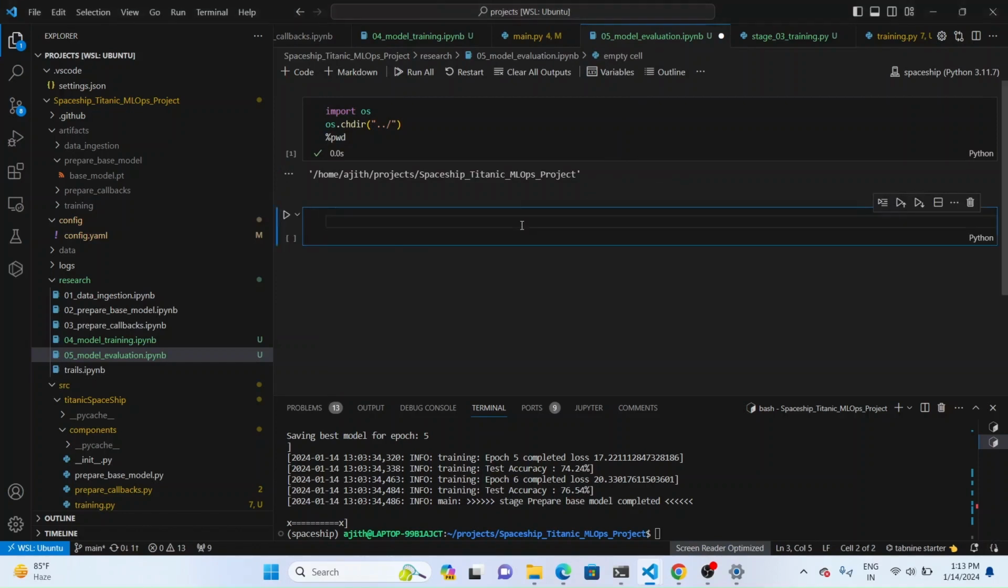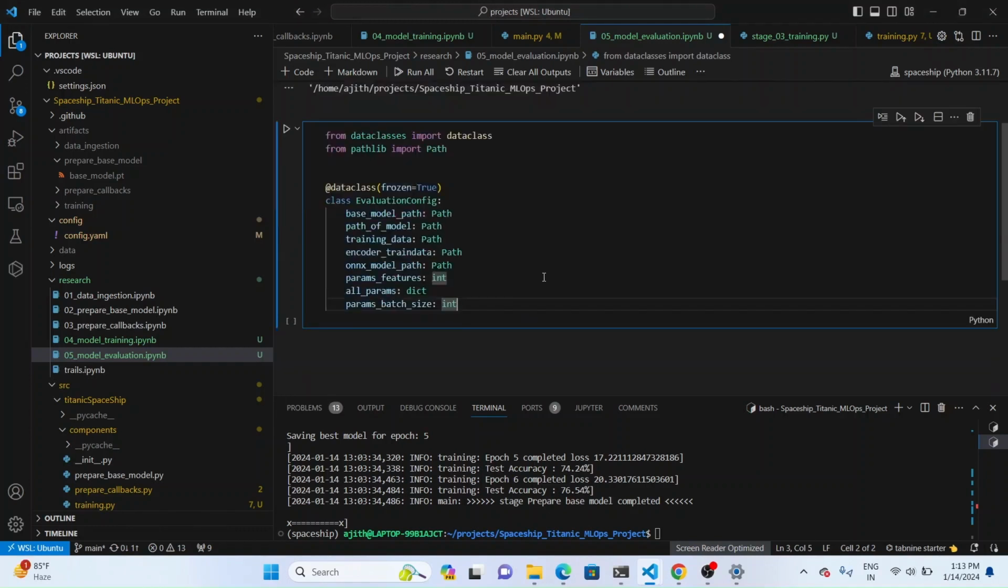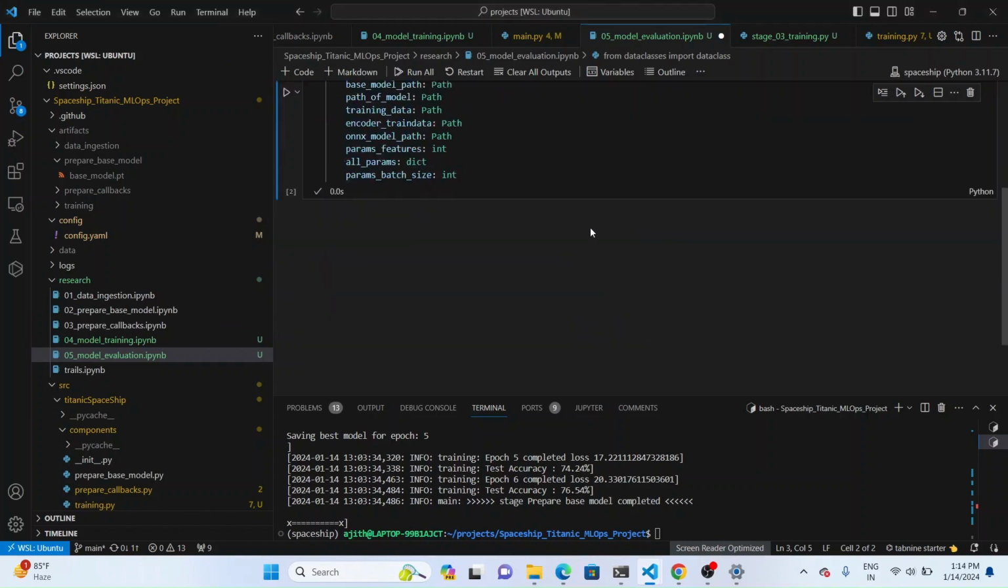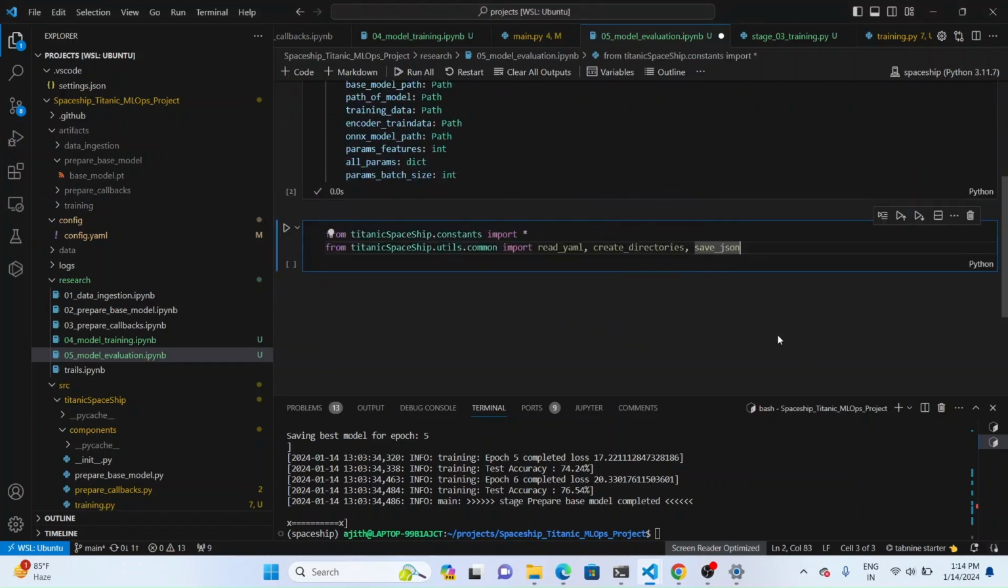So the evaluation config, we'll be fetching some things from the training config itself, and then for evaluation config, there is no separate thing. We have to write in config.yml. And then we have to import the necessary packages, and then the config manager.